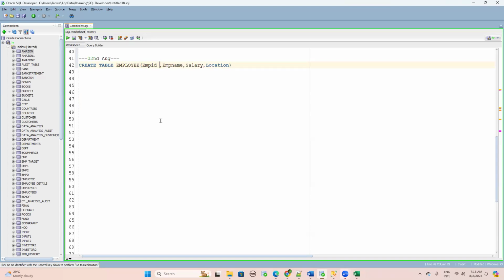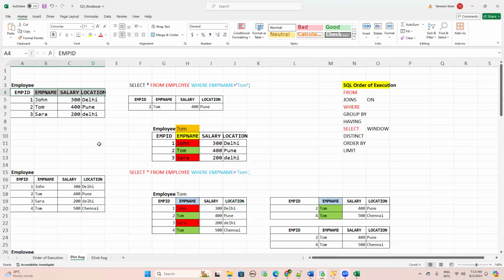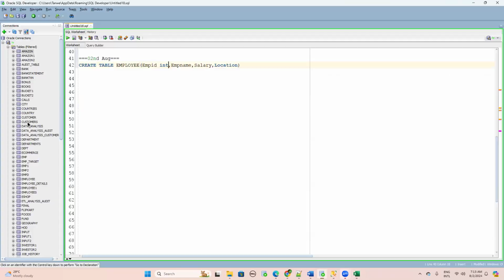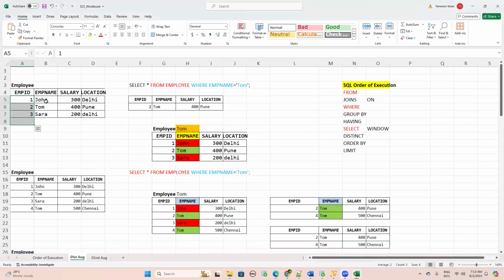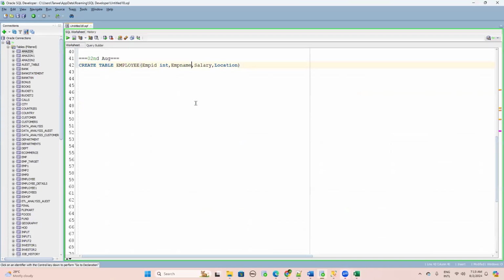For employee ID, I want to store numbers. See, in employee ID, I have stored numbers, no? So whenever you have to store numbers in a column, the data type should be INT. Now, employee name. In employee name, you can see we are storing alphabets. So whenever you have to store alphabets, you have to write varchar.